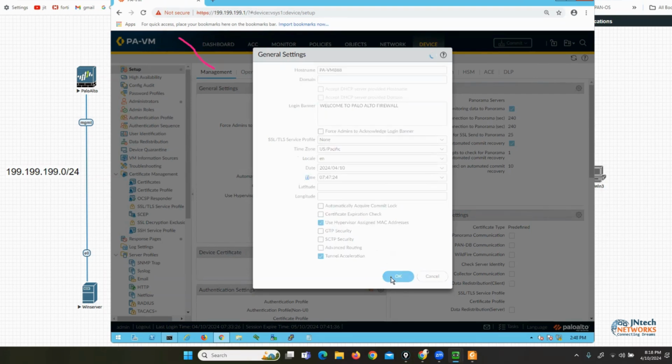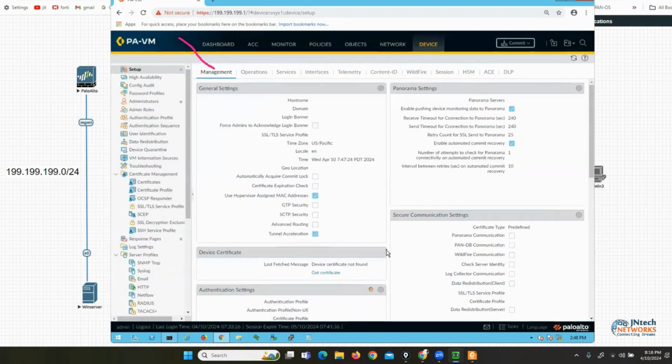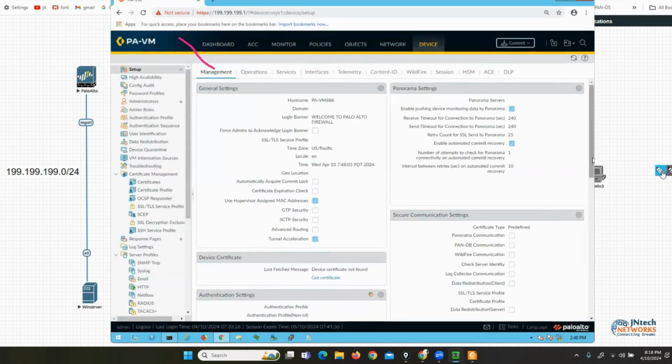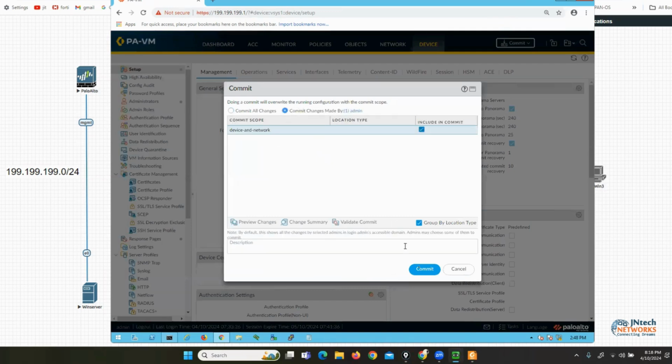Whenever you change anything in a Palo Alto Firewall device, you can go with the commit option to commit your configuration. In the CLI, you can type commit. In the graphical page, you can just press this commit button. So click on commit to commit your configuration.